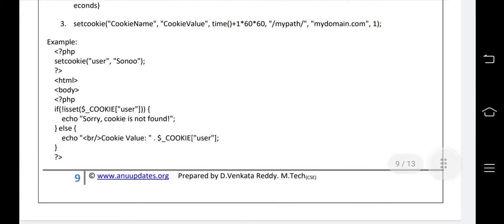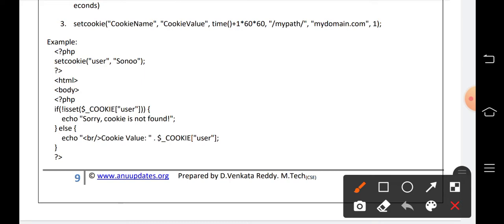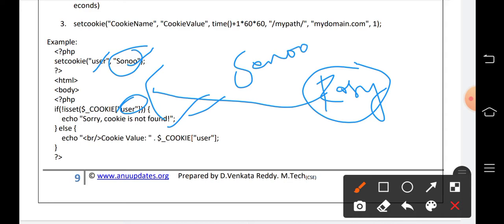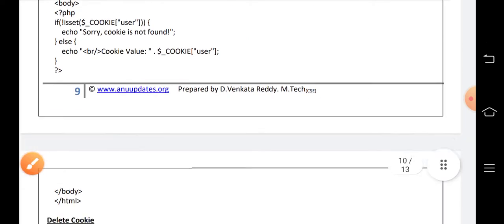And for that we are writing a simple program where the cookie name is user and the cookie value is Sonu. We are using setcookie, then checking the user. If I give the user as Rosie, it will check whether the user matches the value, which is Sonu, while we are giving Rosie. Then it simply says sorry, cookie is not found. Suppose we give the same Sonu, then immediately it will print the cookie value as Sonu. This is a simple program on how to set a cookie.